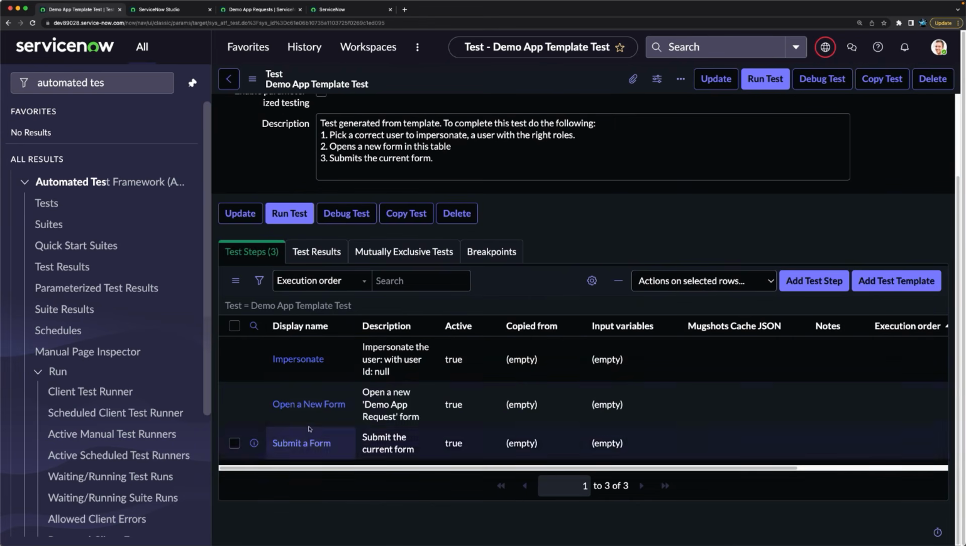For example, you can see open a new form. It automatically selected the demo app request form. You don't have to mention it. It will automatically pick that table. That's the powerful feature you have for templates. So if you have to create tests with multiple steps, but those steps are repeated in different kinds of tests, then you can always use a test template.